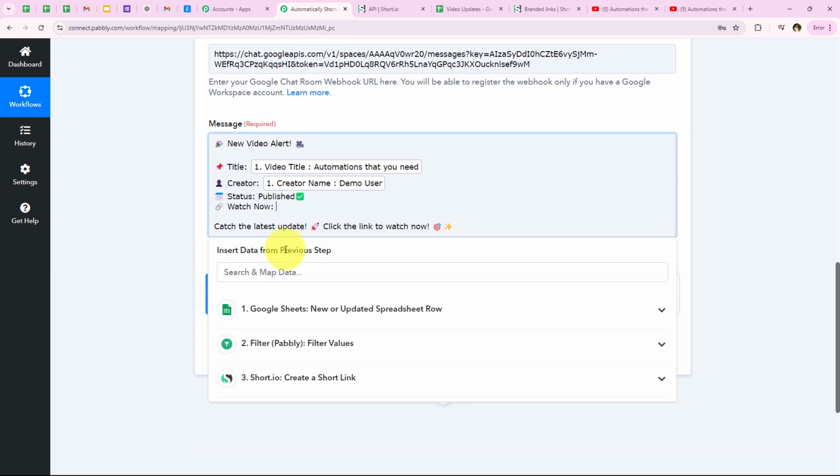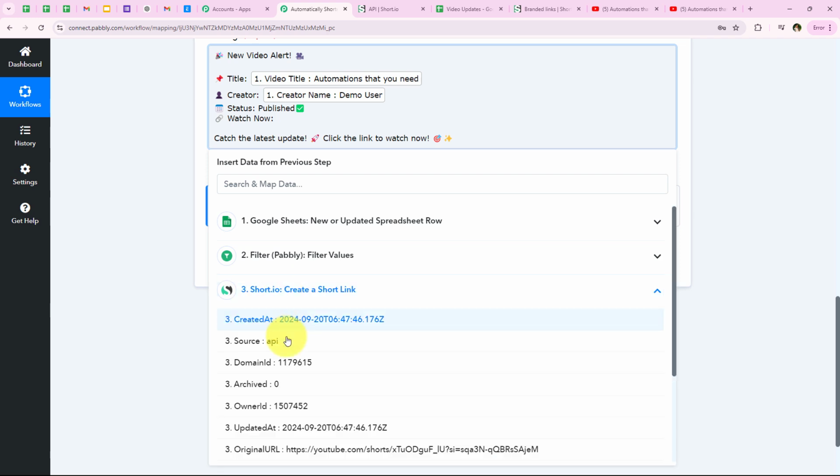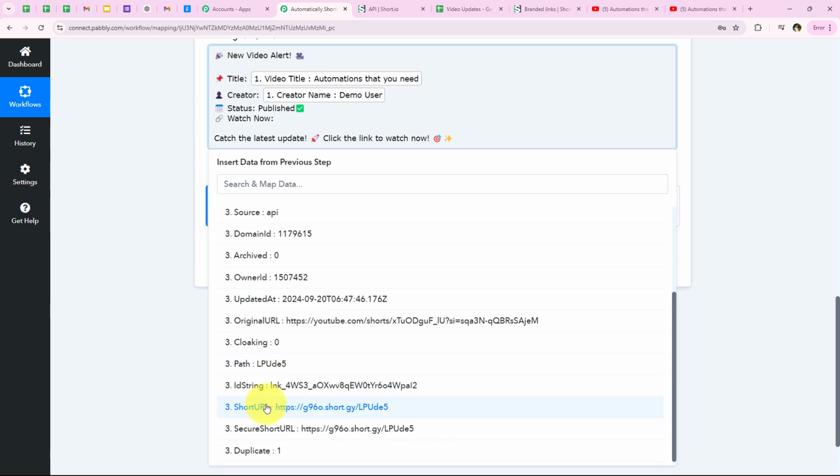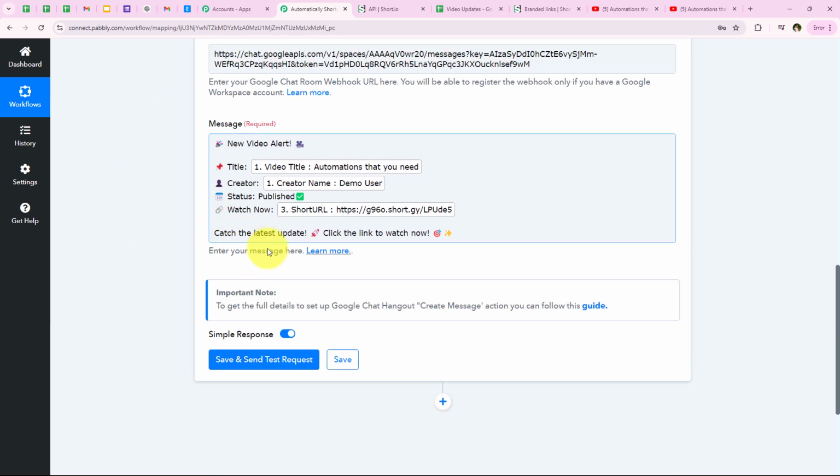So we are going to enter the short link which we created with the help of short.io. So I'm going to open the response of short.io, and we are going to look for the short URL. And as you can see, the short URLs, we are going to map these same. And now it is saying catch the latest update.